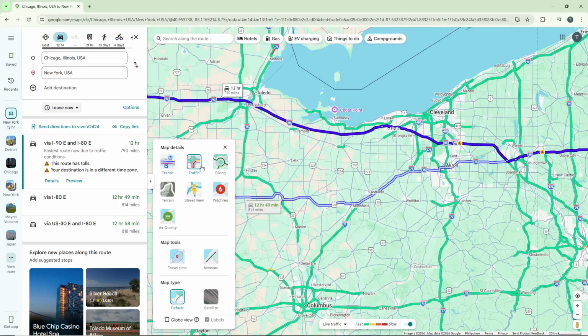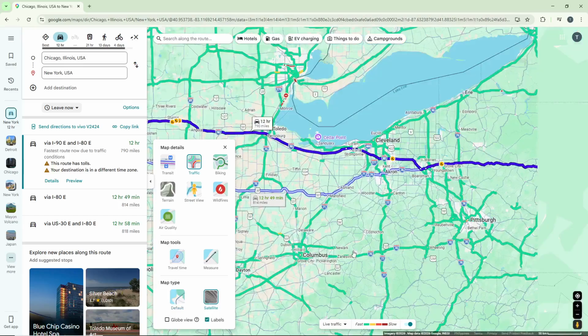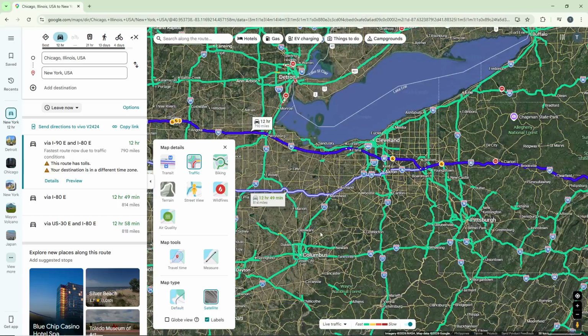You'll also notice a Map Tools section where you can access features like travel time and measure. These tools are handy for calculating distances or estimating how long different routes might take. Below that, you'll find map type options where you can switch between default view and satellite view. The satellite view gives you an aerial photographic perspective, which can be helpful for recognizing landmarks or seeing terrain.